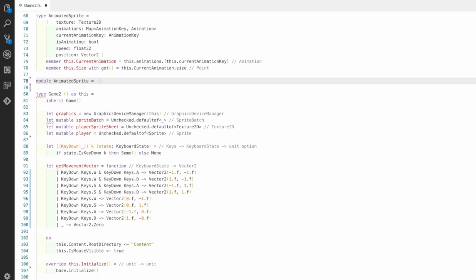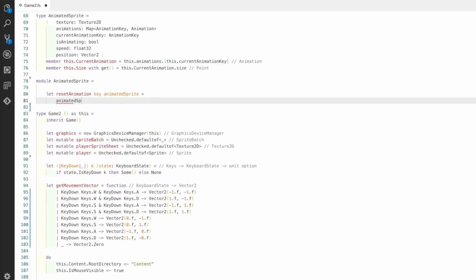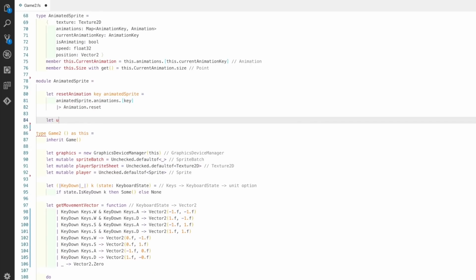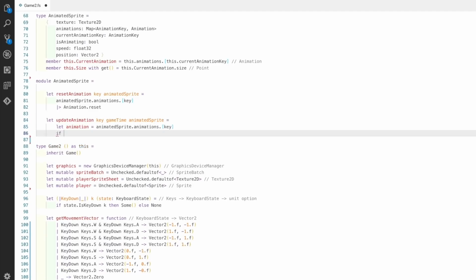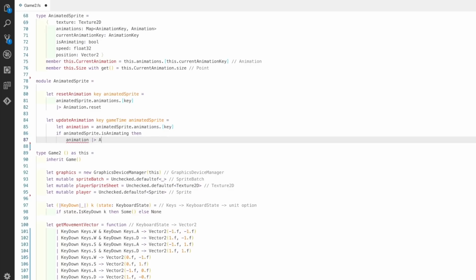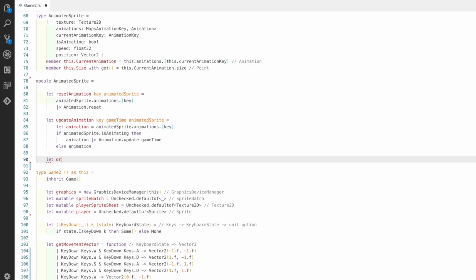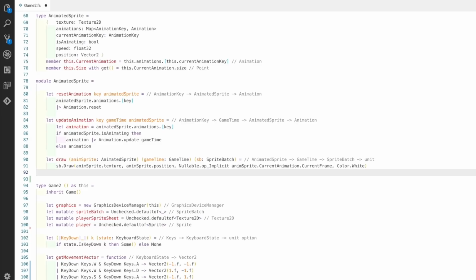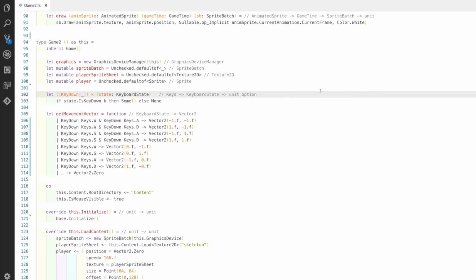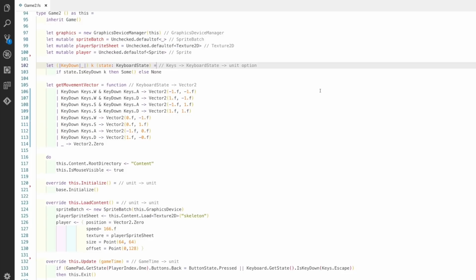We create an animated sprite module here with reset animation, which passes in a key and an animated sprite, and we use this to return a reset animation for that particular key. And we also do the same with update animation using the animation module's update function. We also finally define a draw function in this module. This is slightly different to what we've done last time, as last time we created draw as a member, but this time we're going to use a module function. This is typically how a lot of functions are defined with F#. You use a module rather than a member function, so you can keep all specific functionality for a type inside the module rather than having it inside the actual type itself.